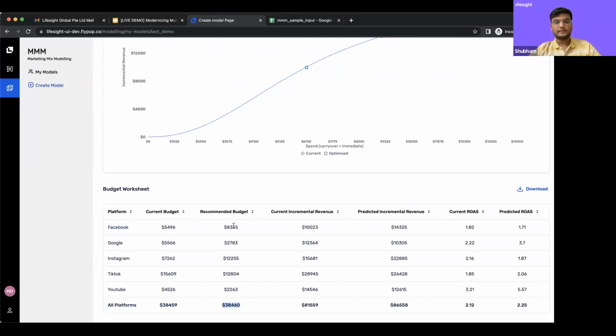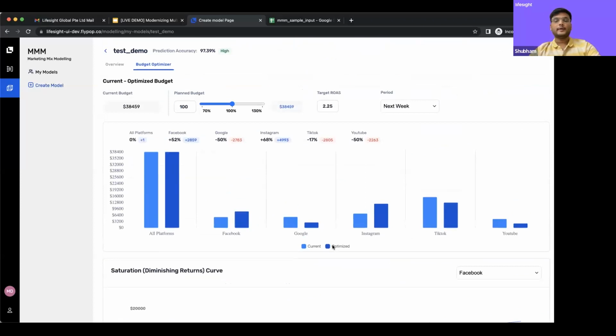So this is the current budget and this is the recommended budget, and we get an additional incremental revenue. Currently we are getting 81,559, and by doing the redistribution, we can get 86,558. In turn, it leads to a higher ROAS, from 2.12 to 2.25. So this is just by doing the redistribution based on the pattern which we have found in the MMM model.